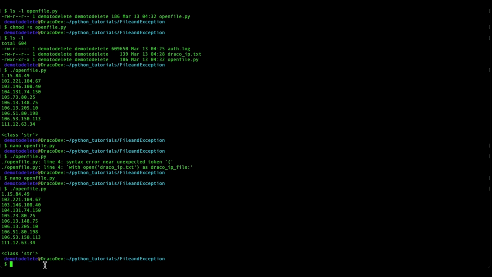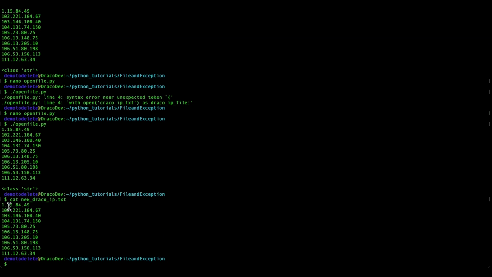Okay, you can see that we have read the file. Now, if we do a cat new, we can see that we've read the IP addresses and written them to a new file, right? So that's a very simple read-write operation.